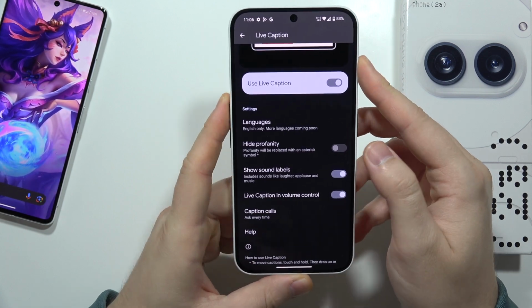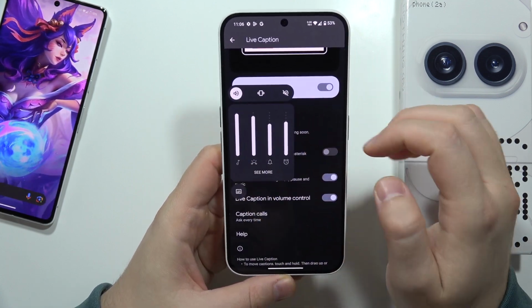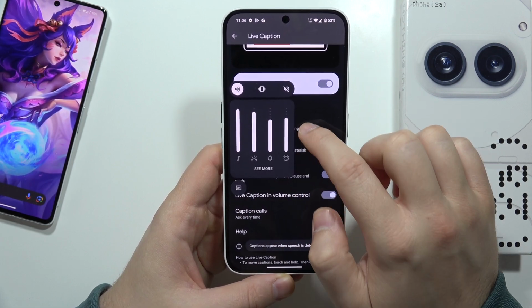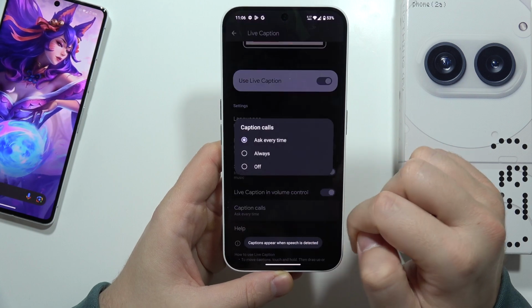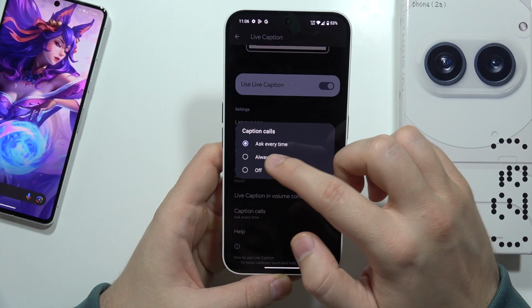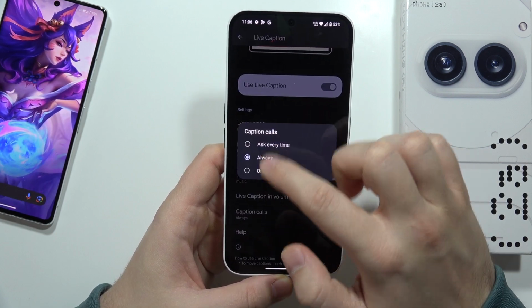So now when we click here, we'll be able to get these captions. As you can see, here they are, so we can quickly turn them on and off. And from this, we've also got caption calls, so we'll actually get asked every time, turn it on always or off. And that's all.